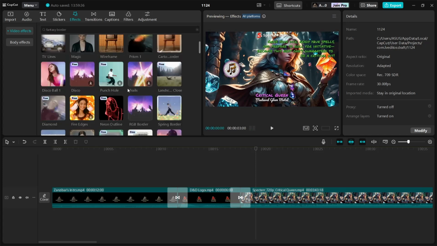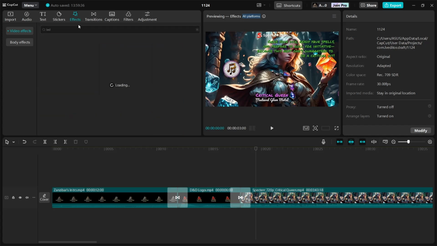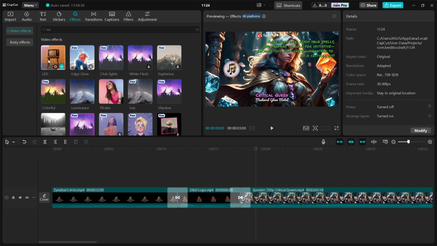Let's see what we got here. Oh, I know what I'm going to do. Okay, let's do an LED one. That's a fun border. I like that one. It's going to really probably make it pop.